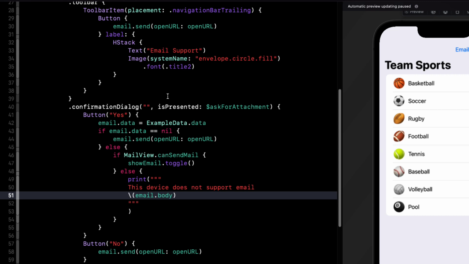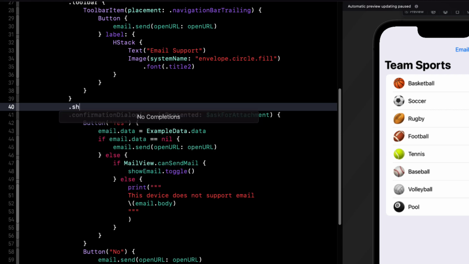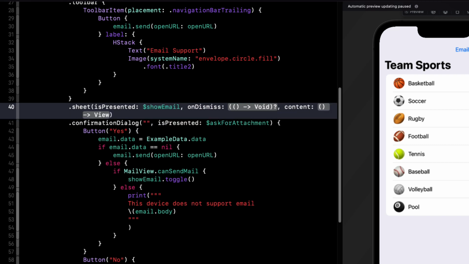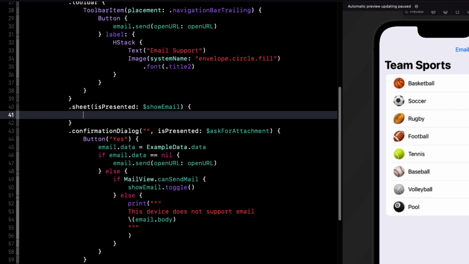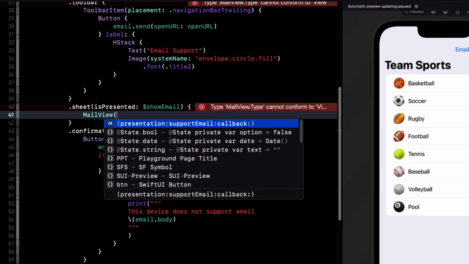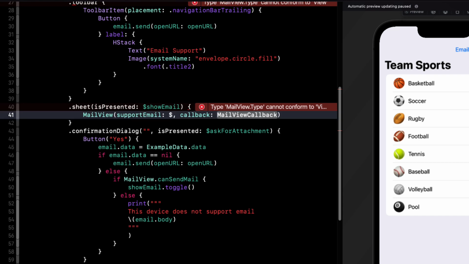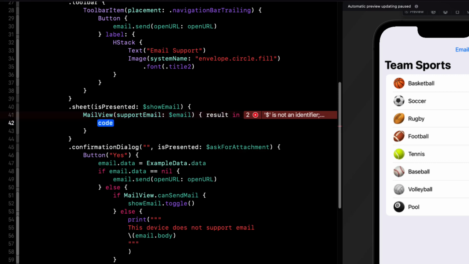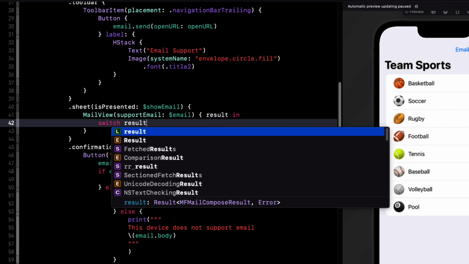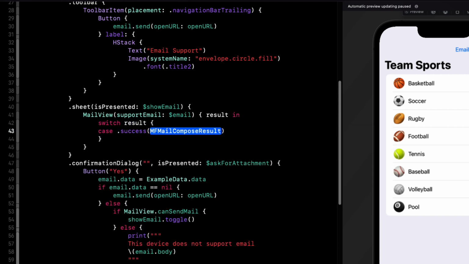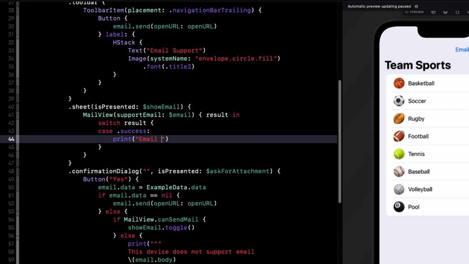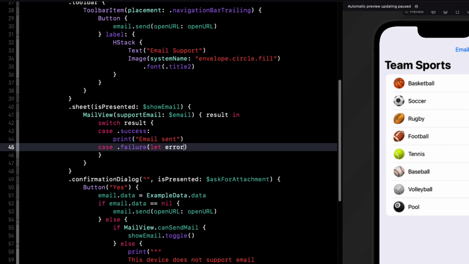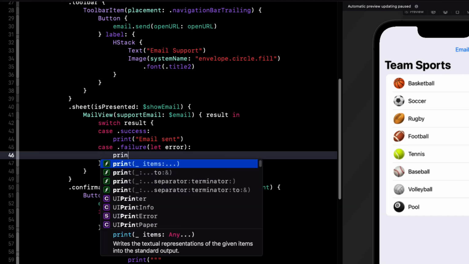Finally then, all we need to do is to present the sheet along with our mail view, and this is bound to the presented state property. And we won't need the onDismiss function, just the trailing closure for our view. In the closure then, we'll present our mail view, which is bound to our email instance, and it provides us with a callback, which is a result type. And we can switch on our result. In the case of a success, I'll just print email sent. If perchance it fails, we'll get the failure case with an error, and I'll just print out the error's localized description.